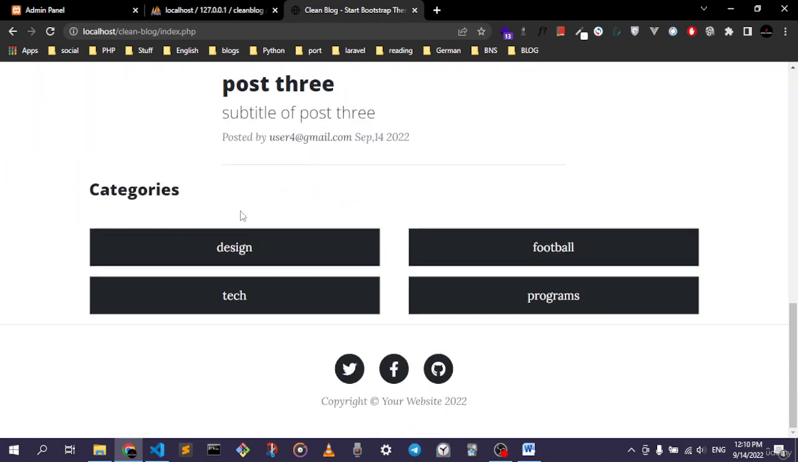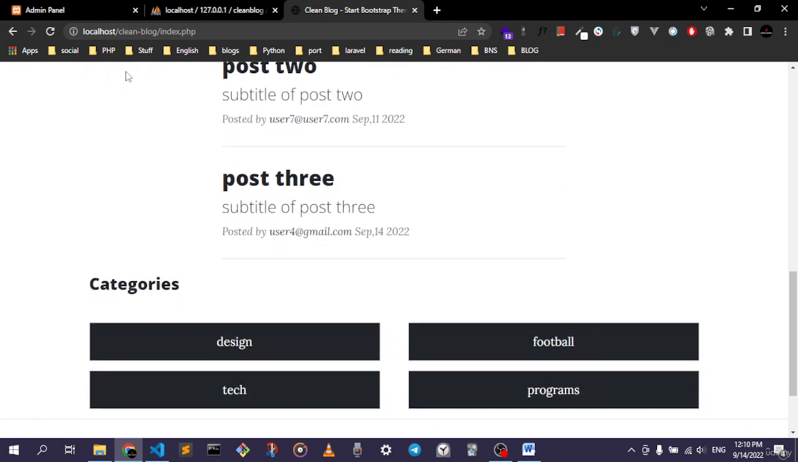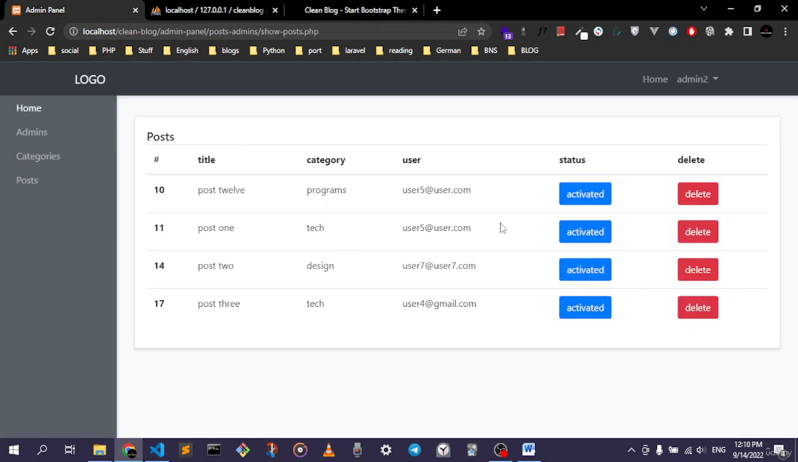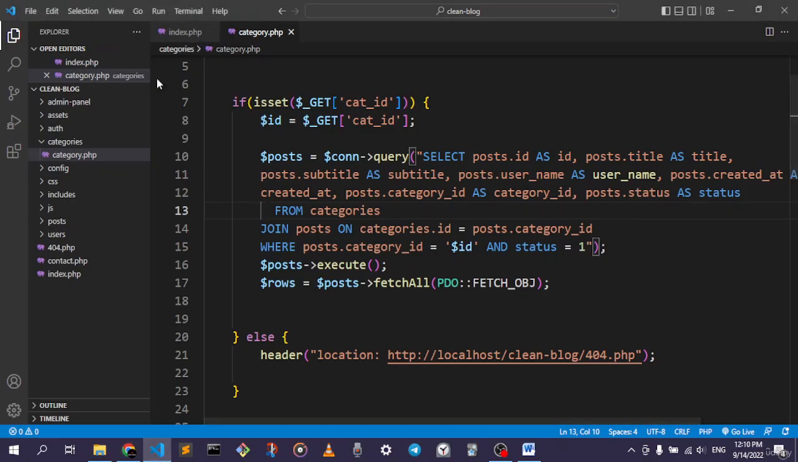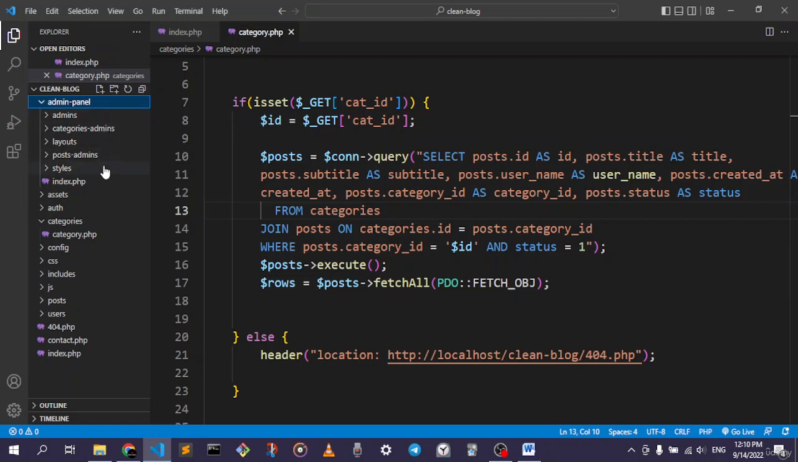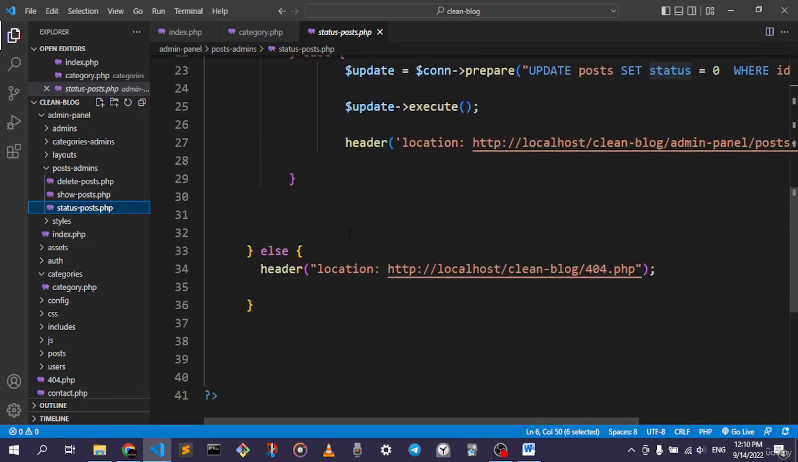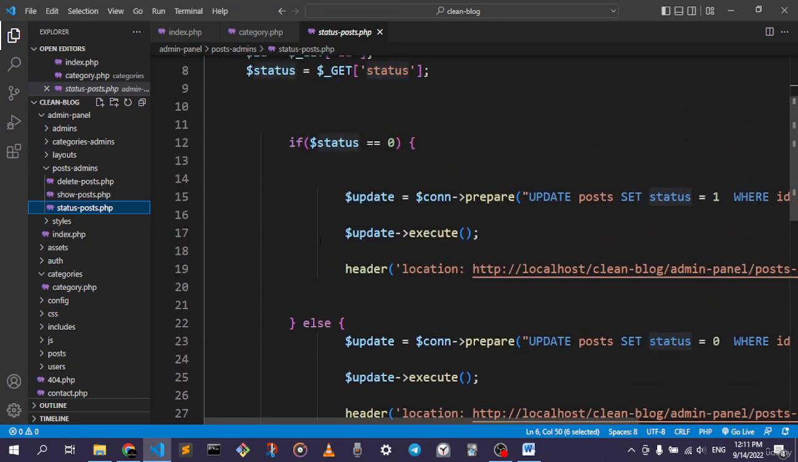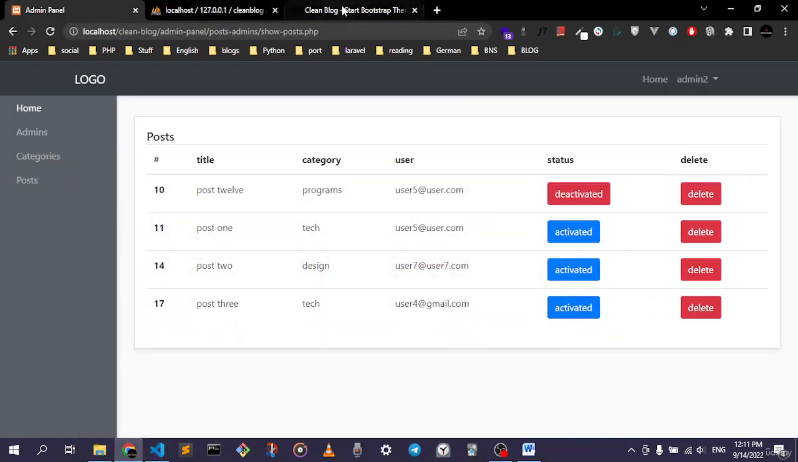This is how you activate or deactivate your own posts on the website. It's extremely easy. As you can see down here, it's not that complicated. You only do an update, and that's basically it. So I want to do a little thing down here.